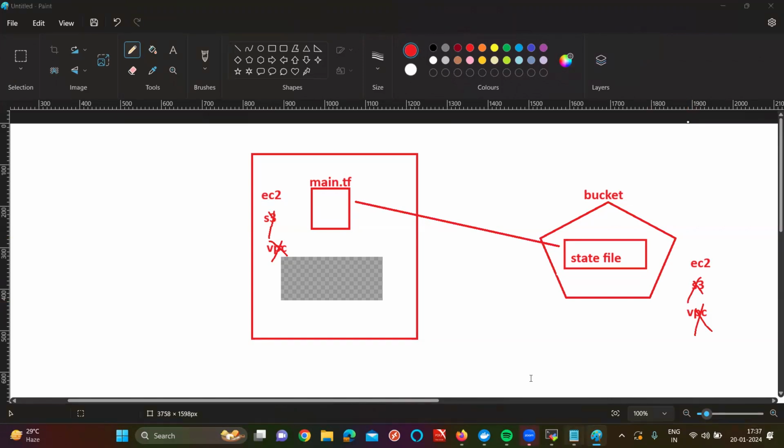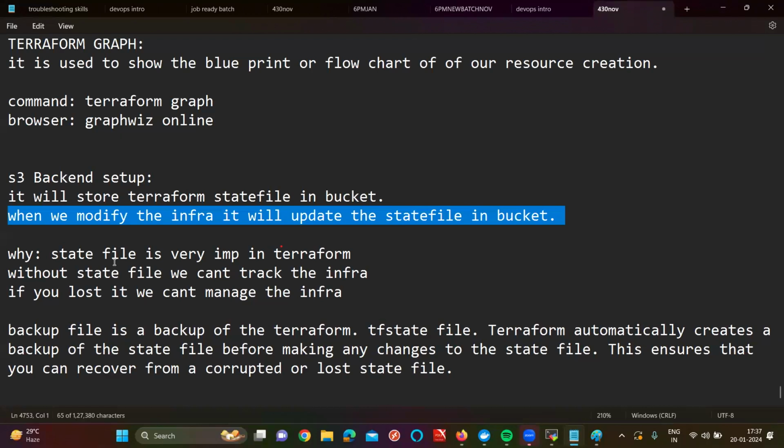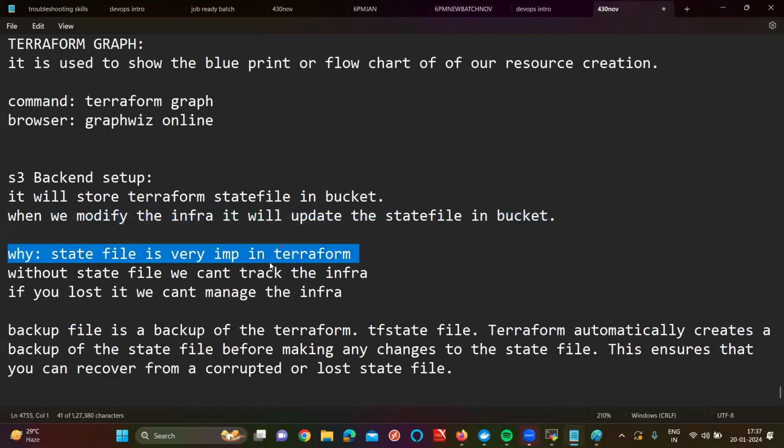All these I mentioned in theoretical format here. So why do we need to do it? The state file is very important in Terraform. Without the state file, we cannot track. I just told you, if we lose it, we cannot track and we cannot manage the infrastructure like that. So now there is a concept called backup file. I'll tell you about the backup file later. But first of all, let's proceed with the concept of the state file.